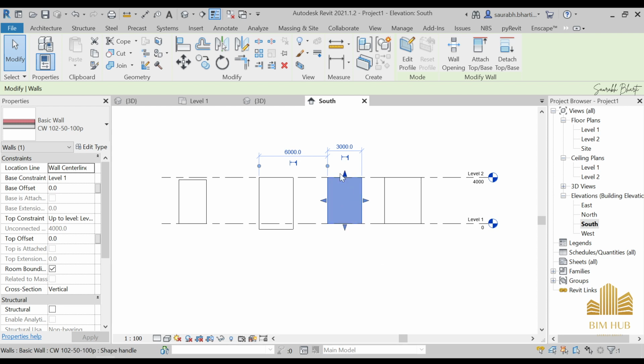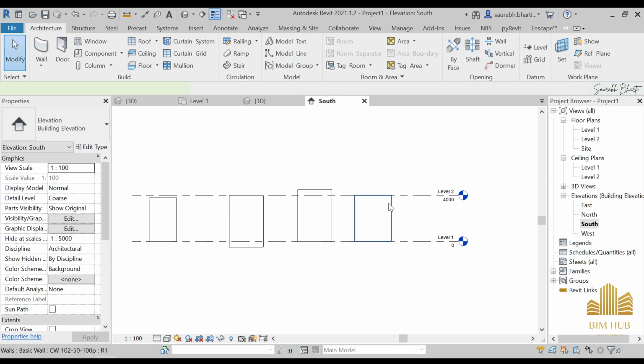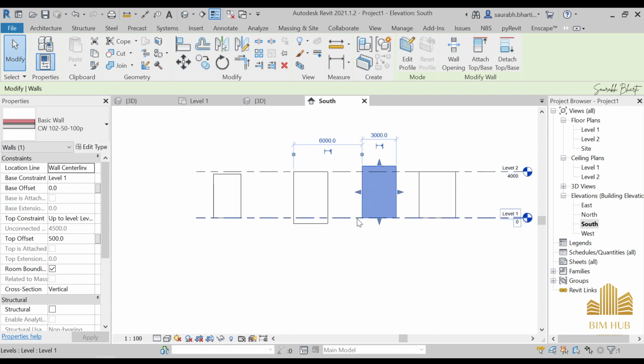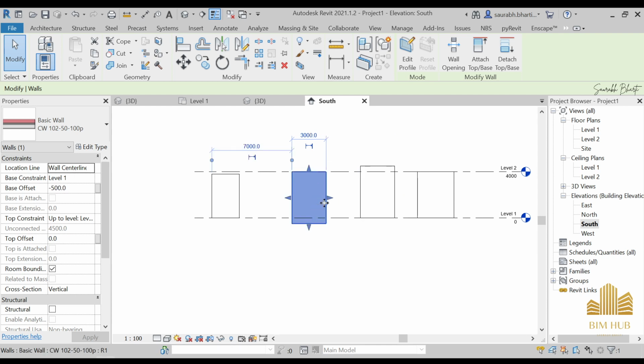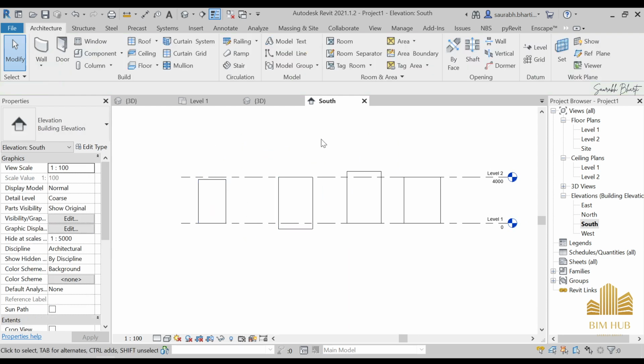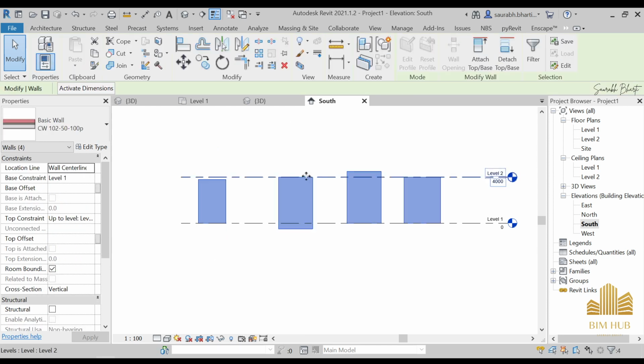And if you want to increase it from the top side, you can just give it a positive offset on the top offset, something like 500 over here. And now you can see that this has been moved to the top, and as you can see, this is from the first level to the second level. This is from the first level to a little bit on the top side, that is plus 500 height. Here it is at minus 500 millimeter height, and this is at minus 200 millimeter height. So this is how you can change the level of these walls.